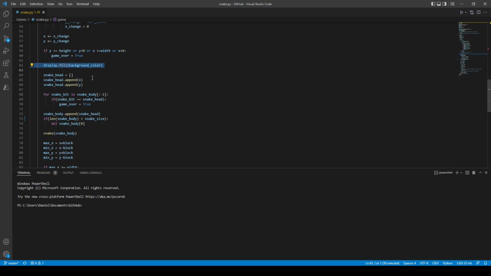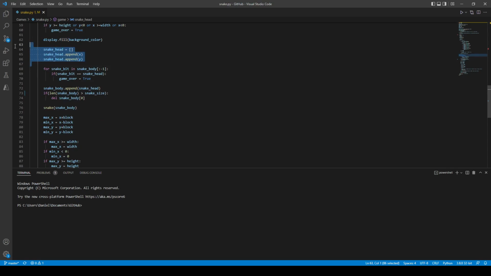So display, we fill the background color with white. And then here we're creating the head. Instead of moving the body completely, we're putting the head on top, at the end of the list, and removing the first value. That would be the tail in that situation. Here we have snake bits. We're reading everything but the last value. And if any of those touch our last value, which is the head, then game is over, because you can't touch the snake to itself.